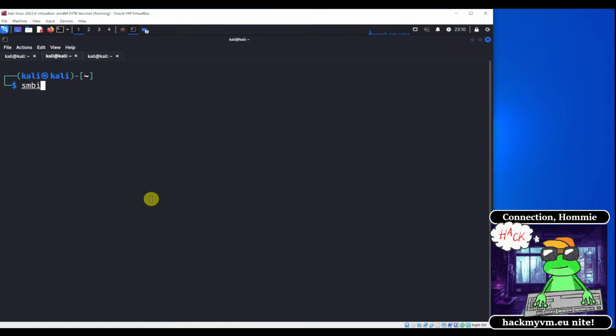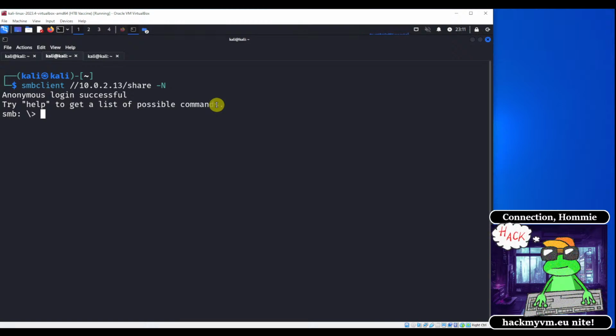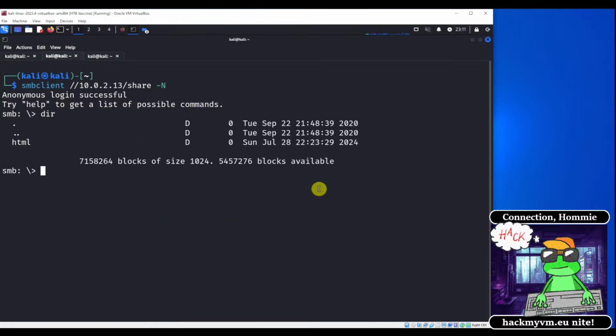So the command is smbclient // then the IP address, then / and then the name of the share. In this case, it is also share. We're going to tack on the -N at the end in order to log in anonymously. So we log into SMB and we're in. And then we're going to do a dir to see what's in here. So there's a directory in here called HTML.